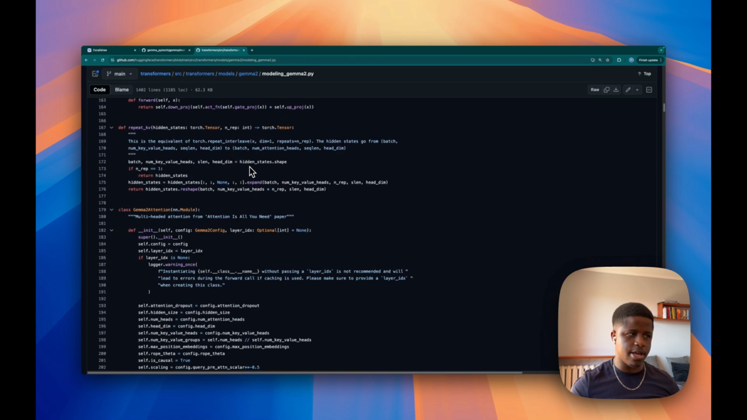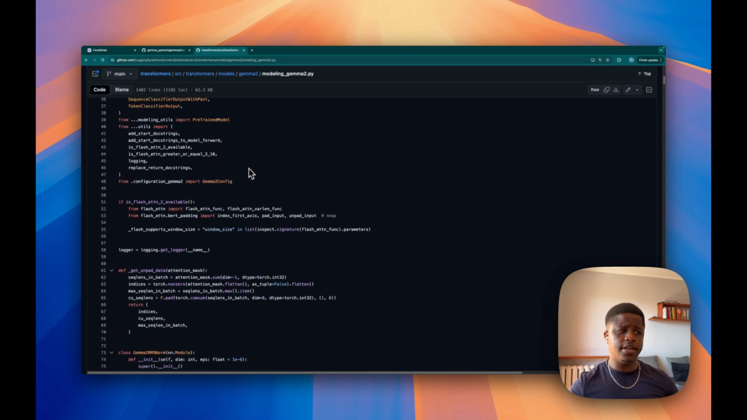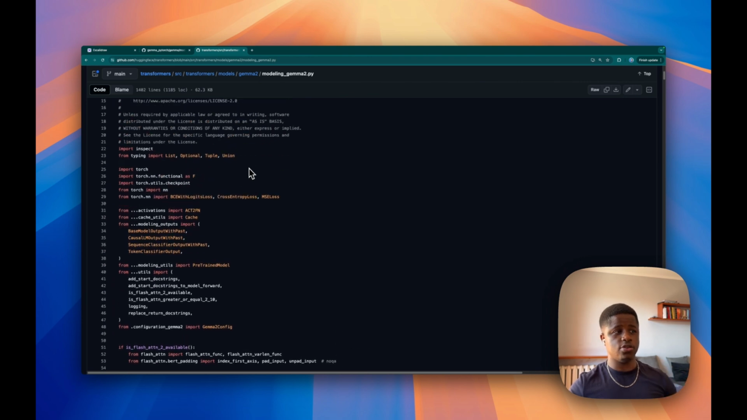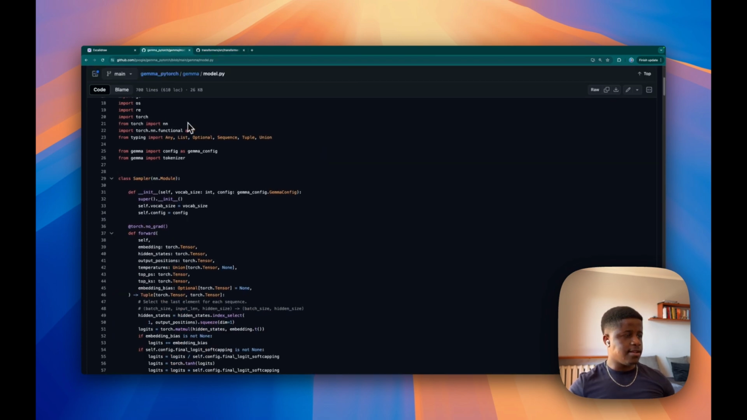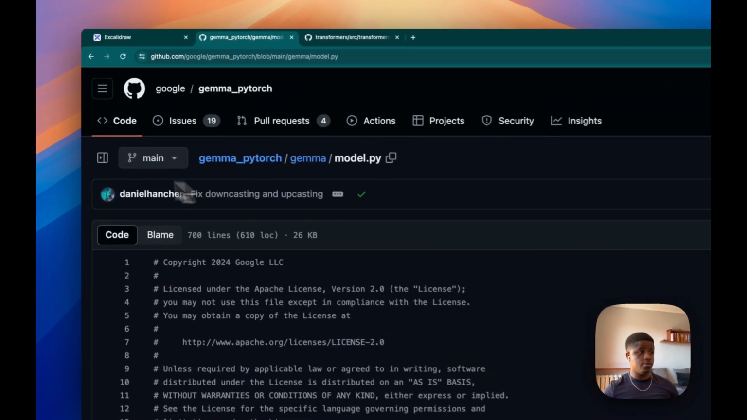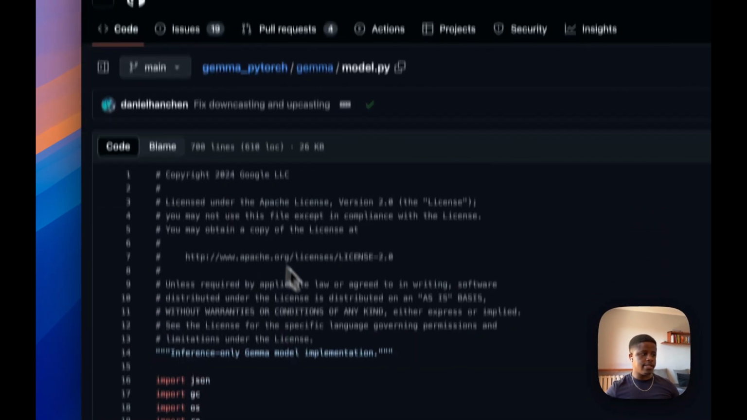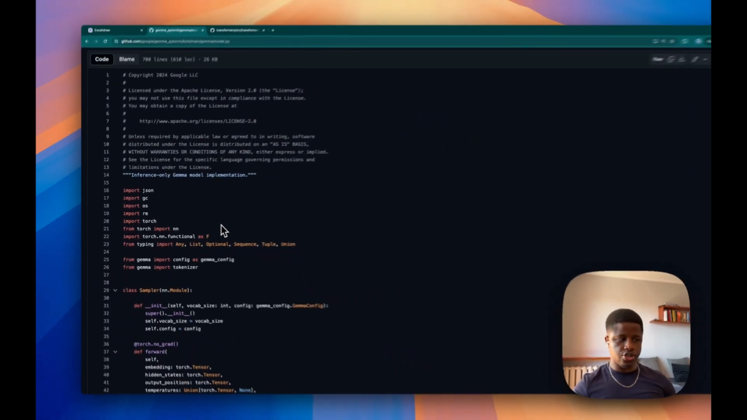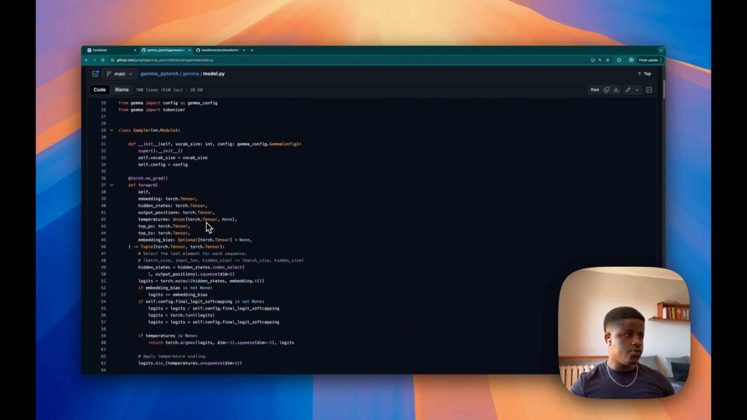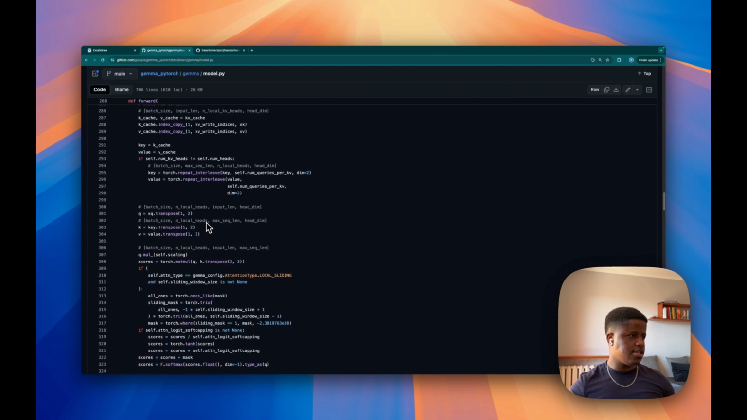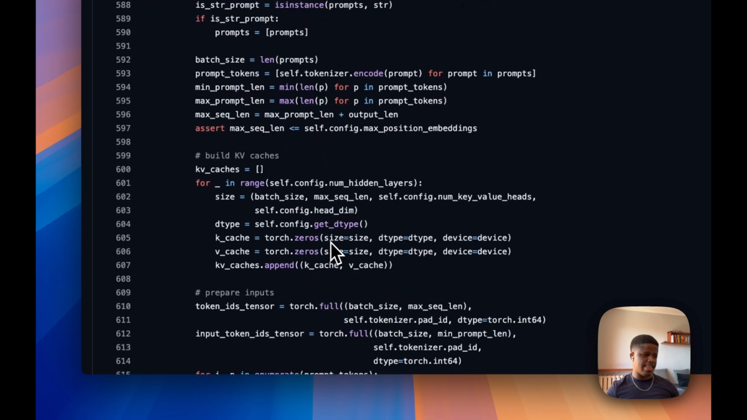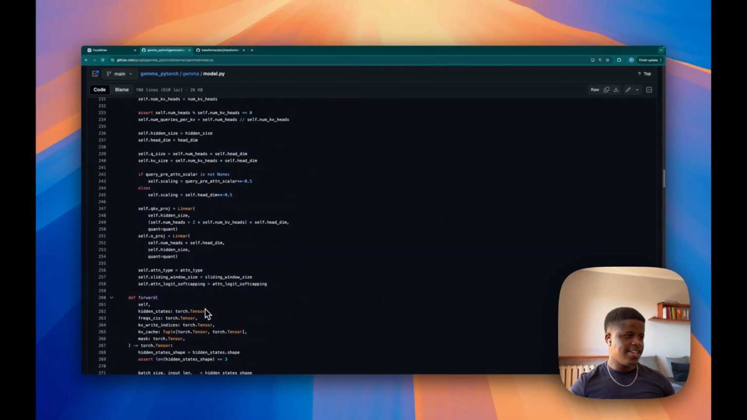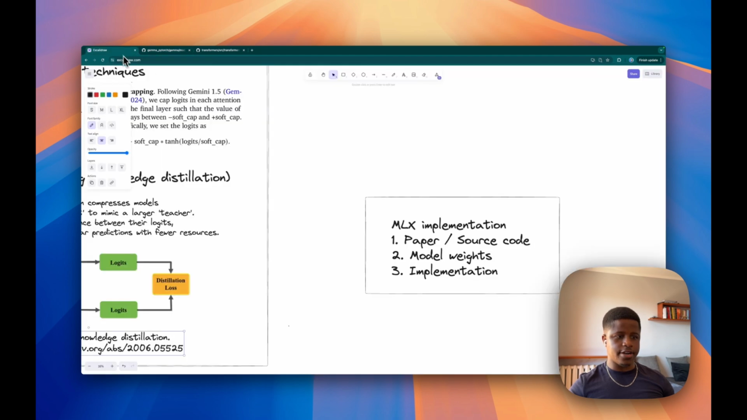So this is all the code. And don't feel intimidated if you see a lot of this code. This is specific to transformers. When we actually implement this, the code will be much leaner and smaller because we don't have those dependencies. And they do have a Gemma specific repo. So this is Google's implementation of Gemma 2 or the Gemma family of models using PyTorch. And you can see here, it's only about 700 lines of code, but I think in MLX we can do better. So let's get started.